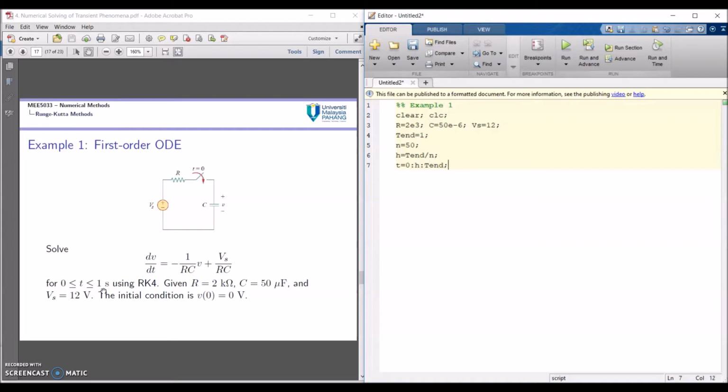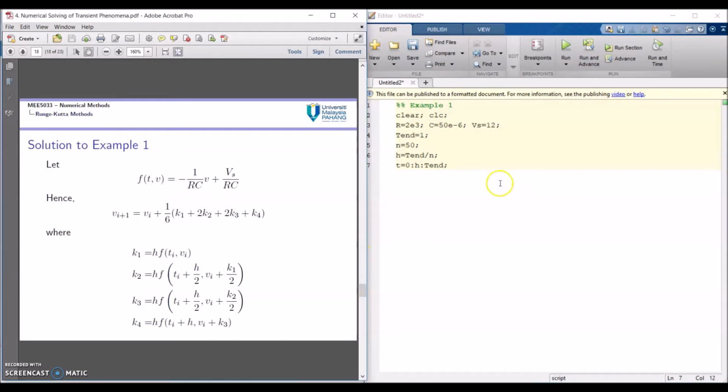What else? I think we can already describe the function f of t, v. Let's use the function handle. So f is a function of t and v, in which f equals to -1 over RC times v, or maybe we can write -v divided by R times C plus vs divided by R times C. Okay, be careful with the braces.